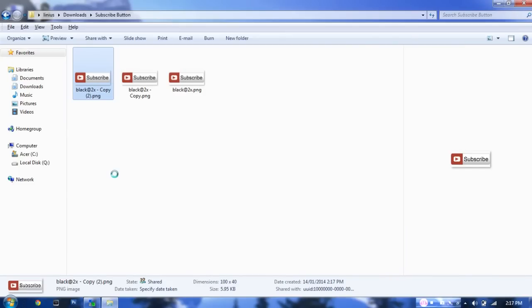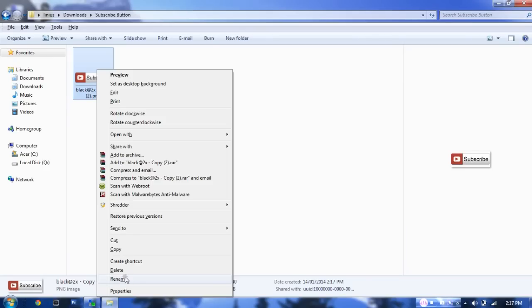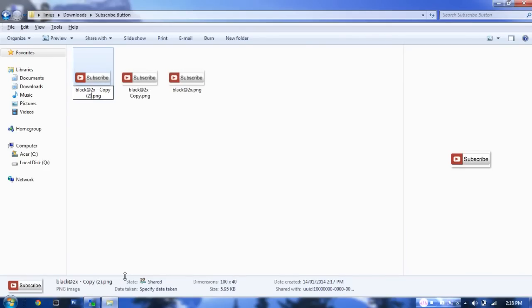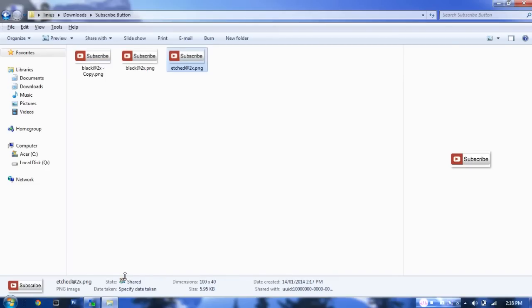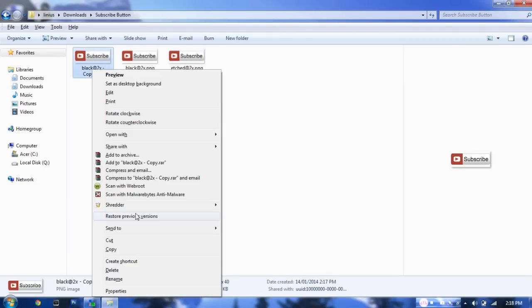Once you've done that guys, you want to rename one of these as etch at 2x, so let me just do that right now. And the last one you want to name silver at 2x.